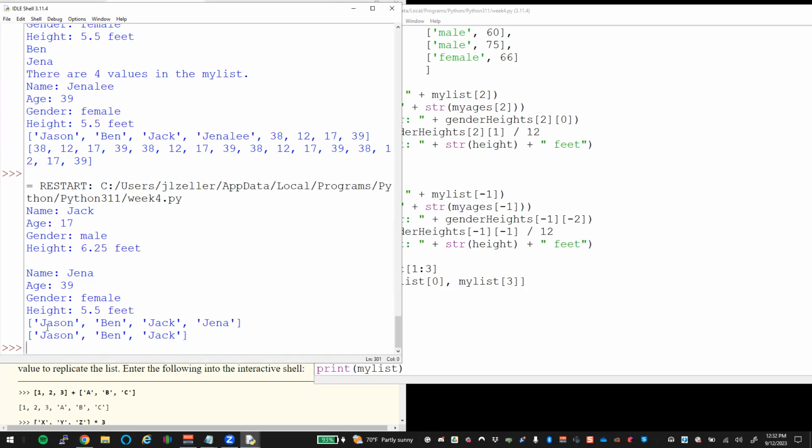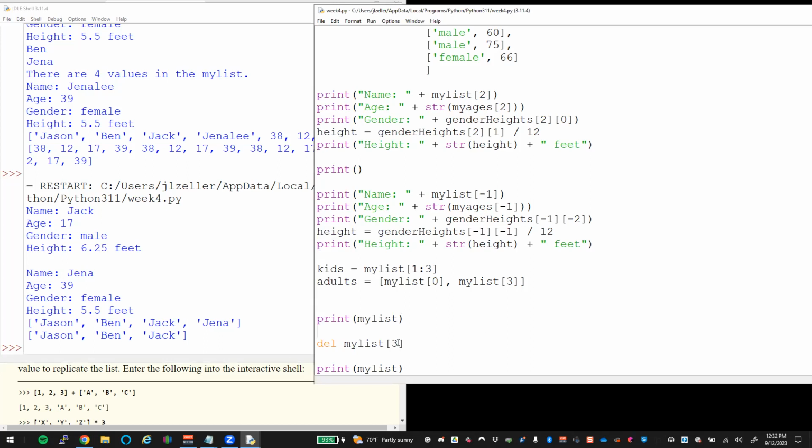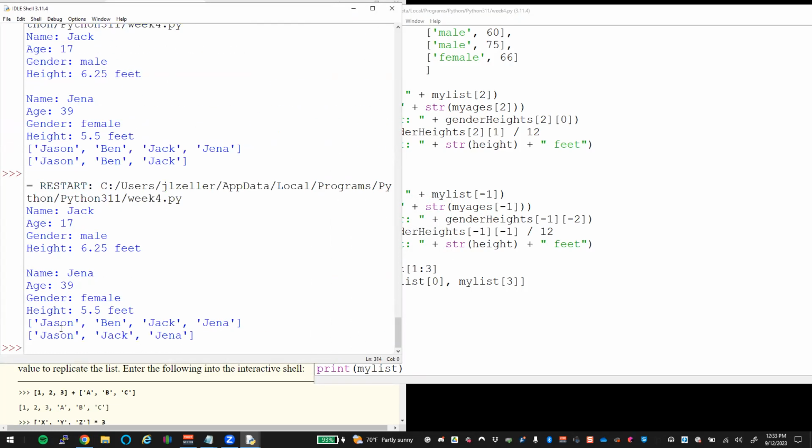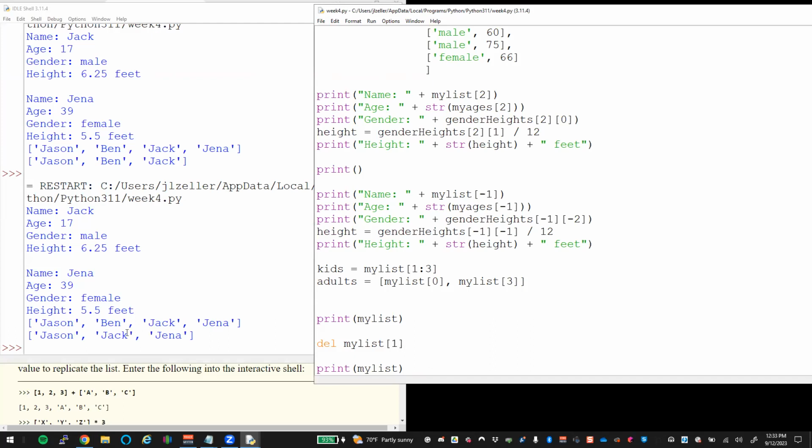Now, did that change the index for Jason, Ben, and Jack? No, in that case, it did not. What if we deleted Ben out of this list? What's his index? 1, right? Now, if we run this, notice that we got rid of Ben, but that slid down the indexes for Jack and Jenna. So now Jenna is no longer index 3. She is index what? 2, right? So it will change indexes if you delete somebody out in the middle.